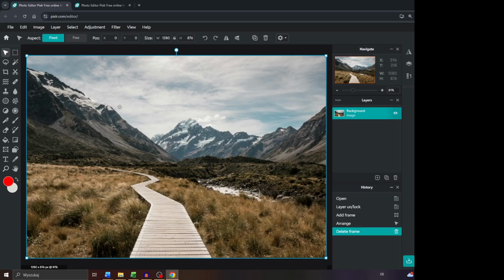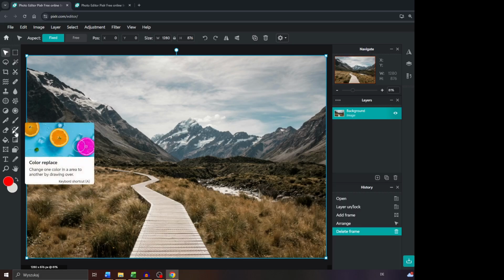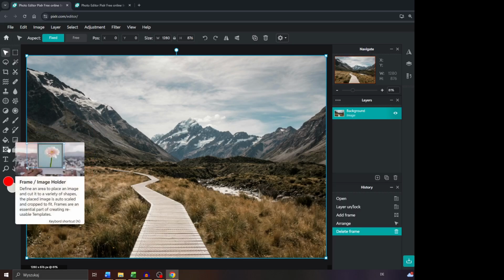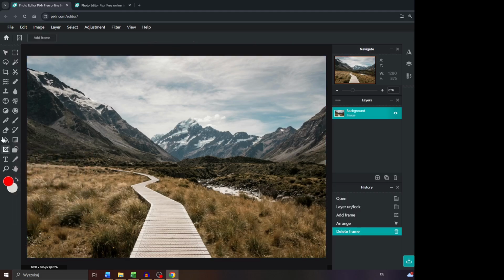Alright guys, so navigate to your image project. You can use image frames to copy an image, for example, directly into a specific area or frame on your image layer. So what you want to do is make sure that you select the image layer to the right, and after that click into the frame/image holder tool on the left panel. Click into it and simply click into the area where you would like to position your frame.